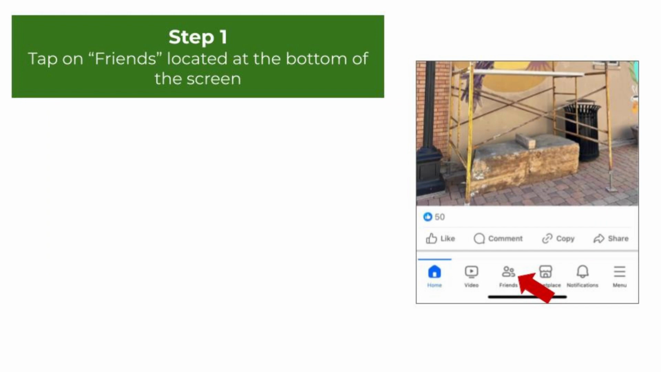On Facebook, we can send friend requests and receive friend requests from other users. In this section, we will take a look at how to accept friend requests. Often, your phone will notify you when someone has sent you a friend request. First, tap on Friends located at the bottom of the screen.